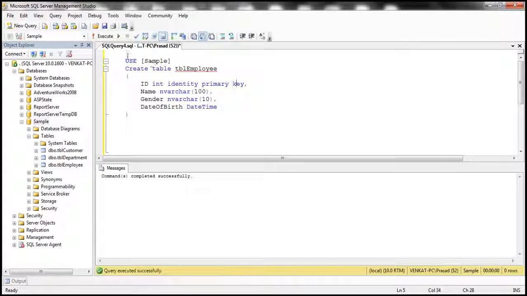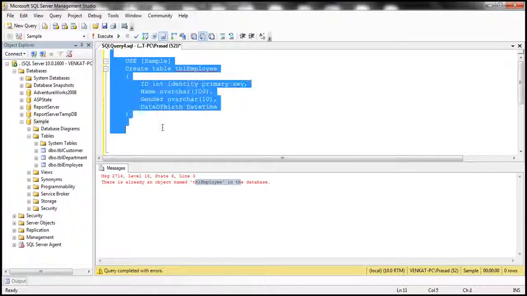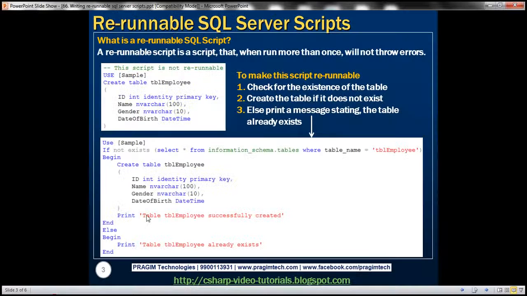Then if I try to run this query once again, look at what's going to happen. We get an error. Why? Because we have the table already. That's why it says there is already an object named TBL employee. Okay, so this script right here is not rerunnable. So how do we make this script rerunnable? Pretty straightforward. Check for the existence of the table. If the table doesn't exist, only then try to create the table, else print a message stating the table already exists. So obviously the next question is, how do we check for the existence of a table?